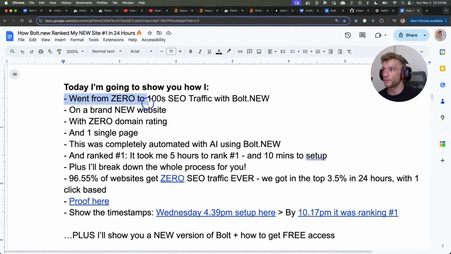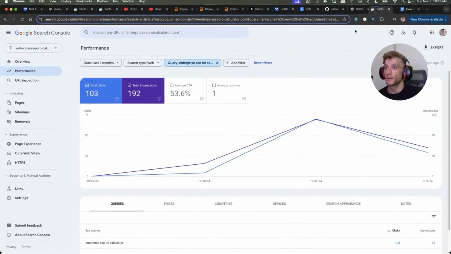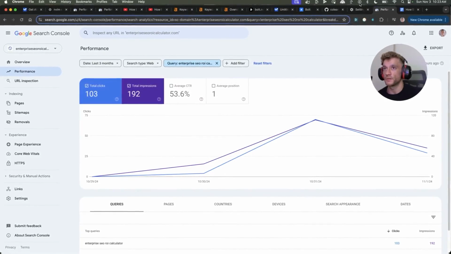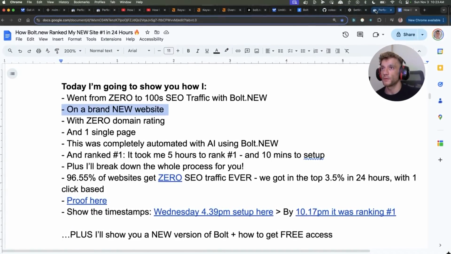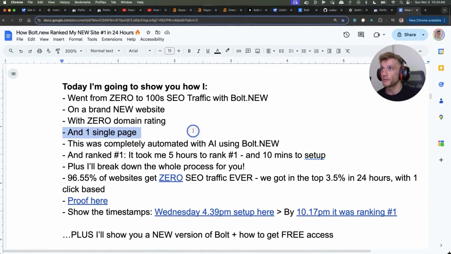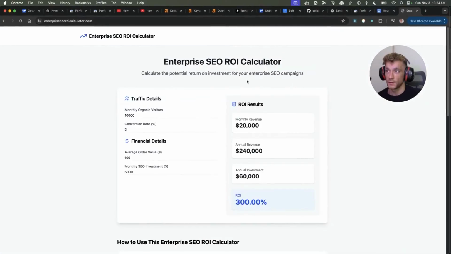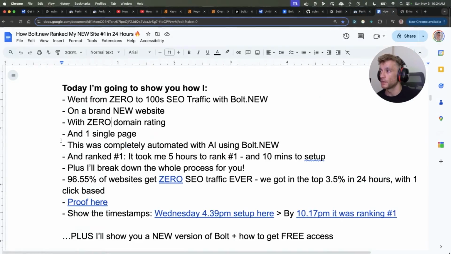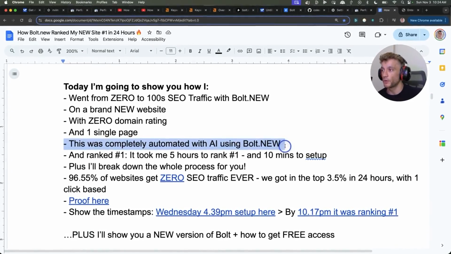Exactly how I went from 0 to hundreds of SEO traffic with Bolt.New. As you can see right here, 0 to hundreds of clicks on a brand new website. So this was a domain rating 0 in this example. One single website, one single page. There's nothing fancy to this website at all. It was completely automated with AI and Bolt.New, showing you how.